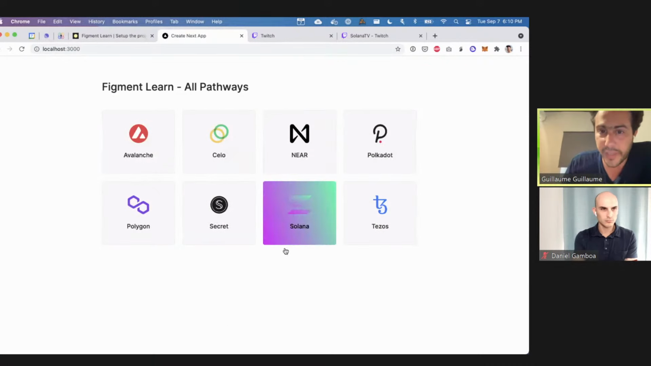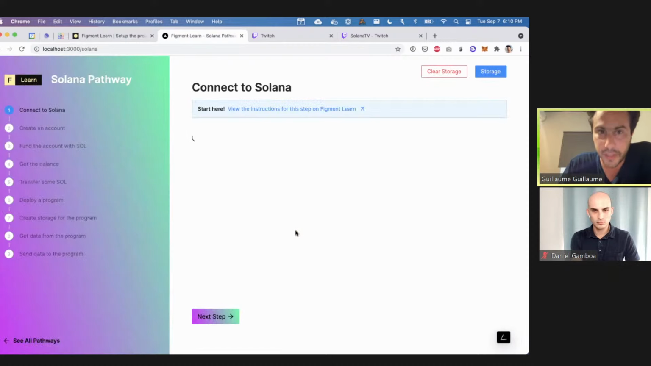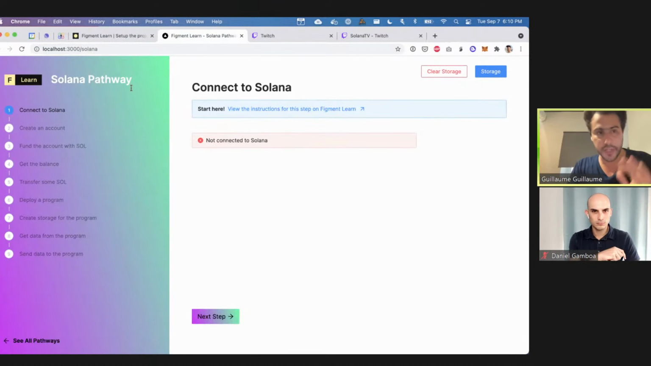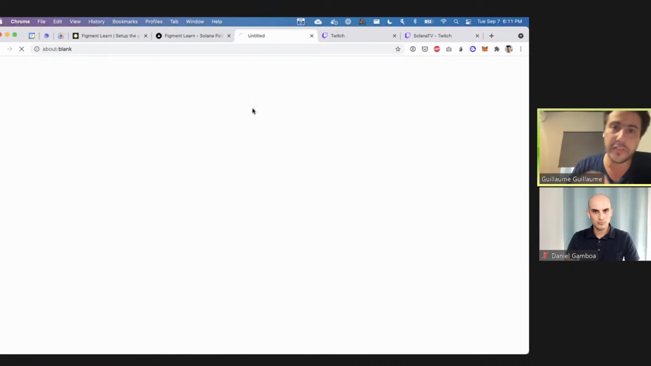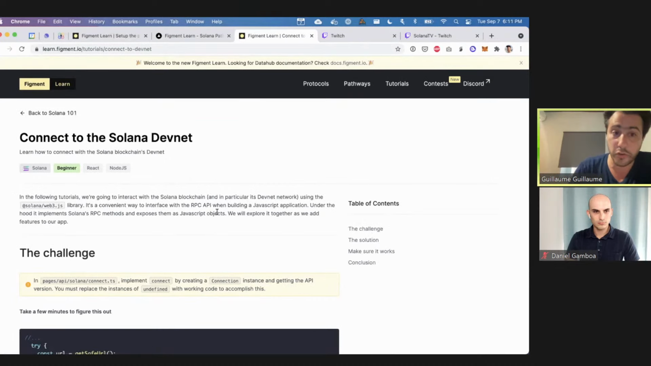Those are the pathways that we have, and Solana is the one we're going to be doing today. So this is what you see when you arrive here. And you can see you have 9 steps. We're going to start with the first one, obviously. And the first one is telling you you're not connected with Solana. So let's click on the view instructions. This is going to open the instructions for that step.